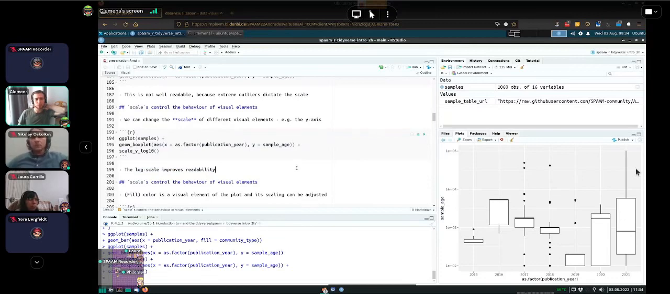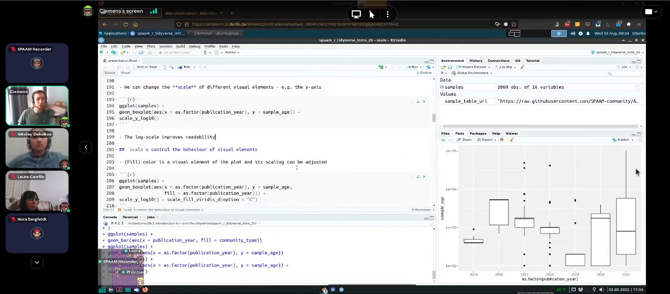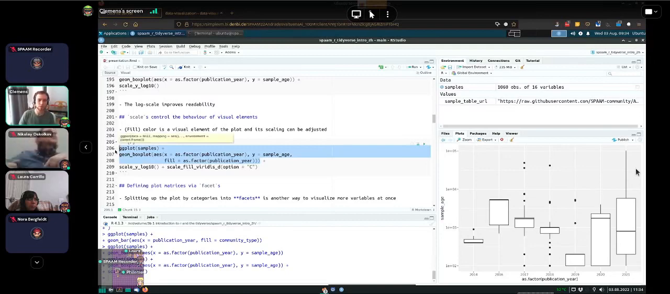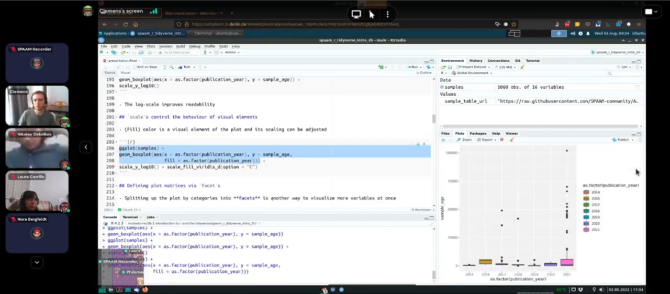Of course, with scales, we can also control the behavior of other visual elements, for example, fill color. So let's imagine we map another variable to our current plot. We take again the publication year as factor, to indicate that it's an ordinally scaled variable. And we add this to the aesthetics call to color our individual bars, just for aesthetic reasons. And what we get is this.